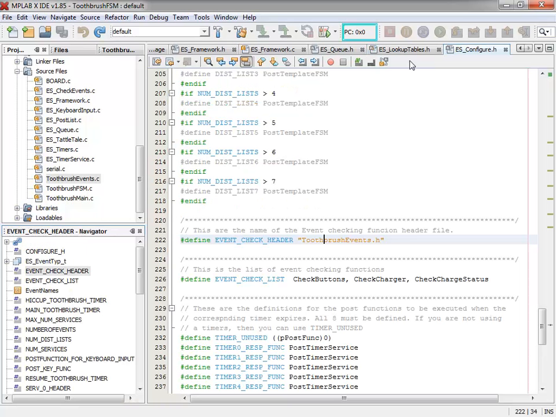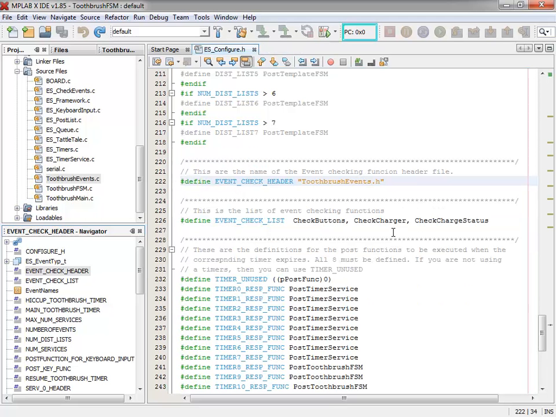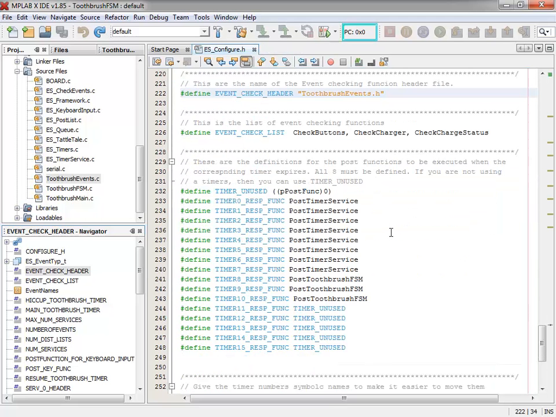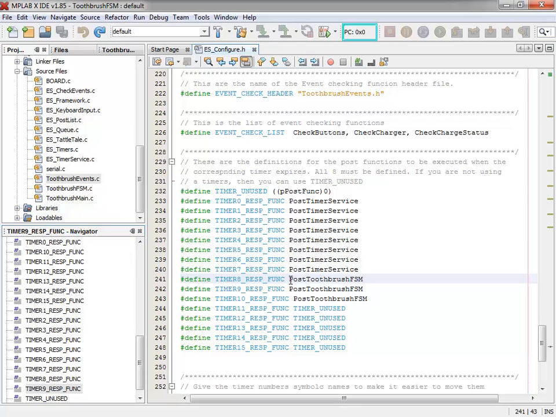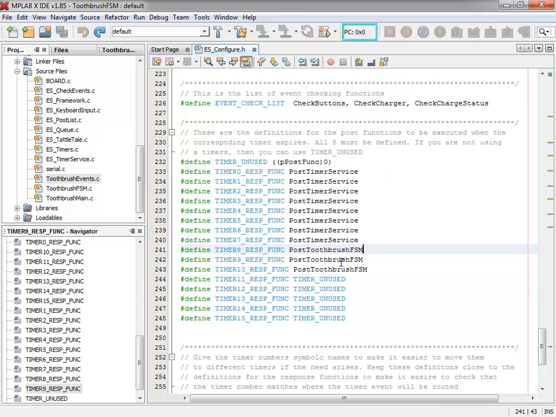All right. So back on our ES configure here. Let me get rid of that one, and that one, and that one, and that one. Okay. They return true if there is an event? Yes. True if there's an event, and false otherwise. So here I have my 3 timer functions. Let's check something. Which are post toothbrush FSM. Remember that post function we defined?